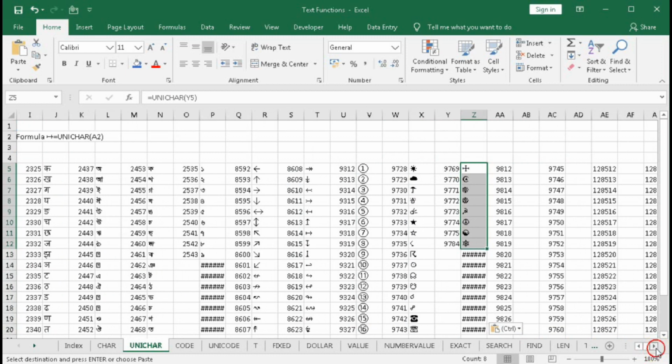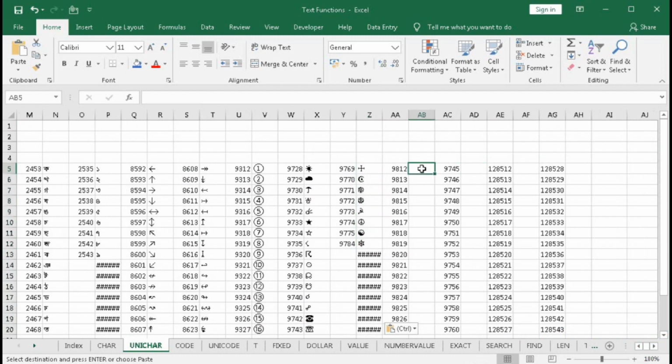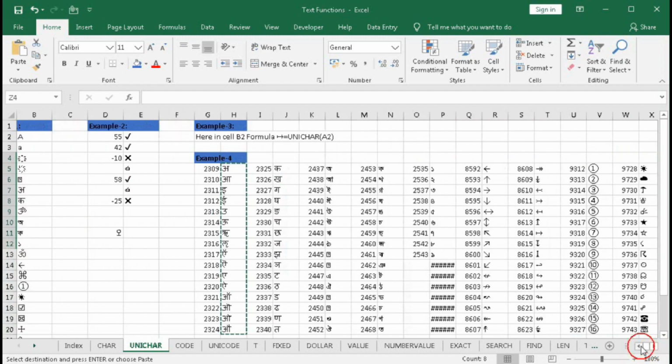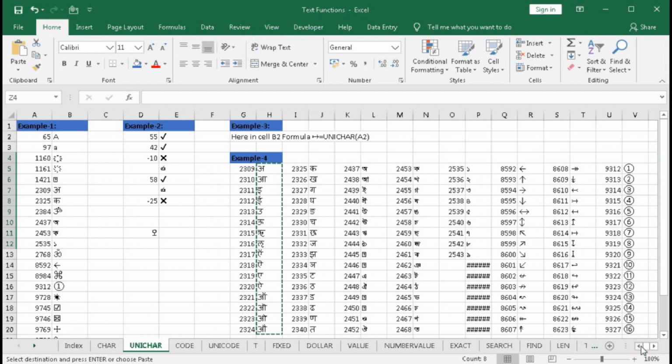So you can get various types of symbols. As you can understand, we have more than 140,000 characters in Unicode. So you can see here different smileys, here are different symbols, all this. So with the help of this function, we can get various types of characters that we want. So it is a better option than the character function.